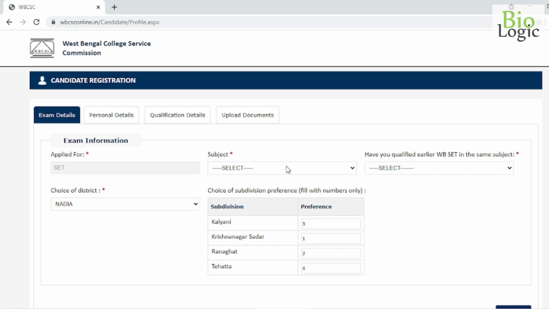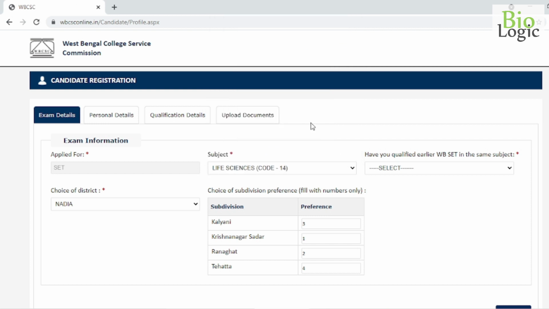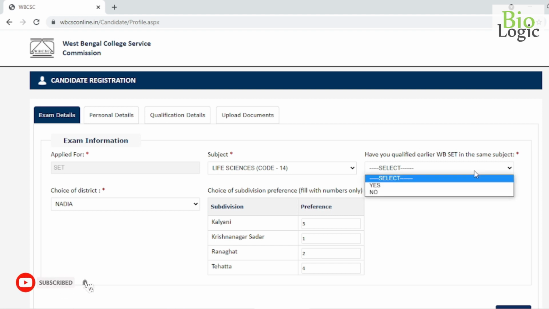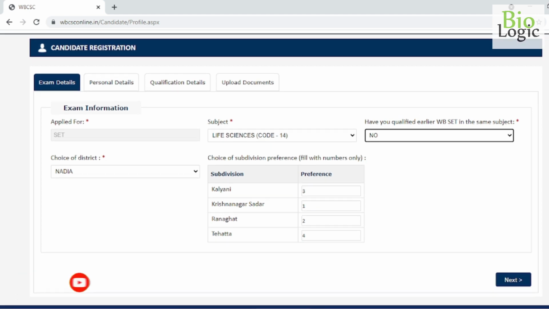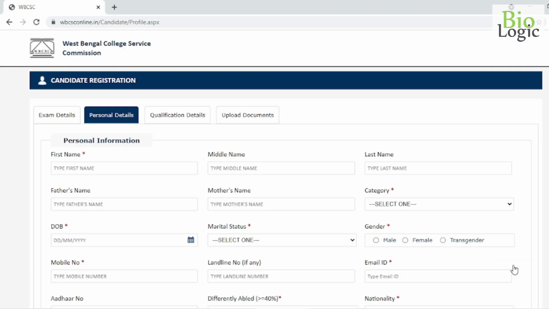Next, choose your subject. I am choosing Life Sciences. Then you need to answer whether you have qualified earlier WB SET in the same subject. After filling up exam details, press the Next button. The personal details window will appear. Please note that the red asterisk fields are mandatory.